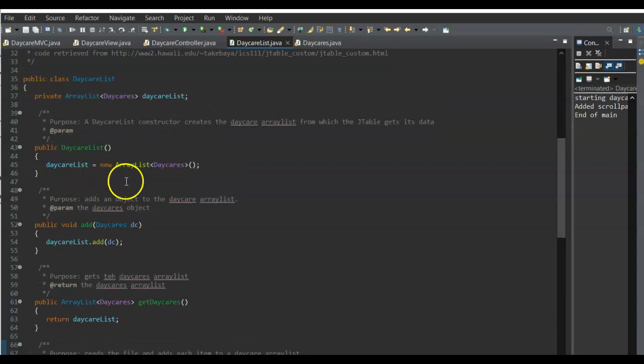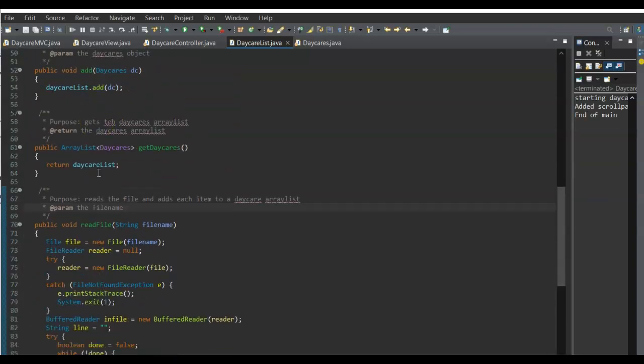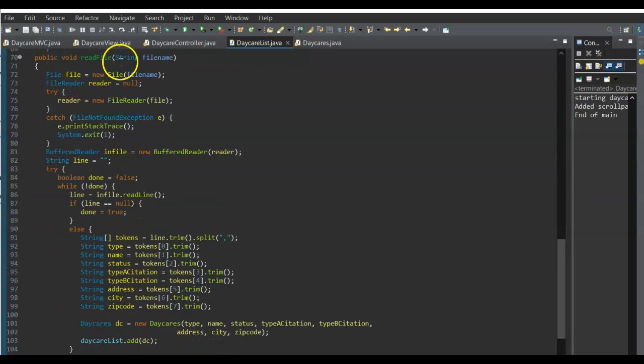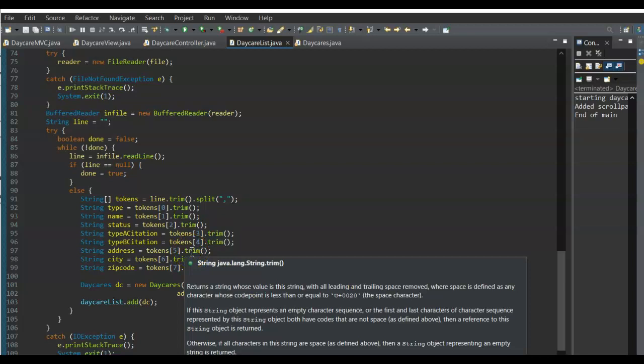I created the array list here. This is the method for that, and I added their items, the objects, to the array list. I have a method called read file where I read from the file and then add each component to the file. I used string tokens.